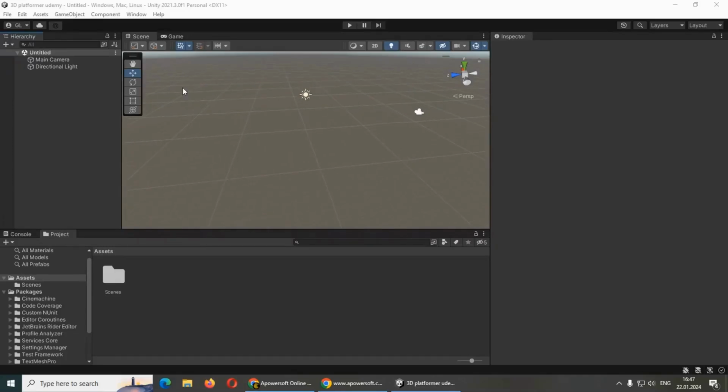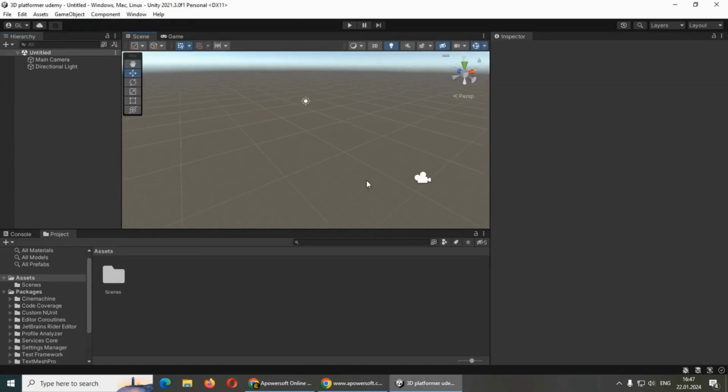Okay, in this video, we will set up a little bit of a world for us to use, and this will be just a placeholder environment, just to play test player movement and other details, and it won't be our actual environment, obviously. So here you see just the basic default scene that we have.